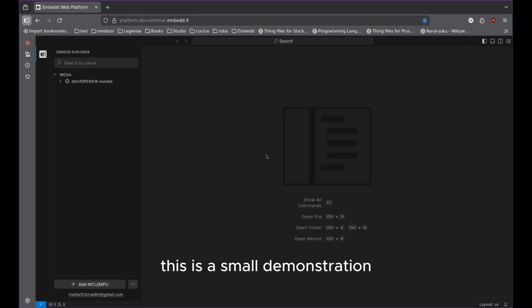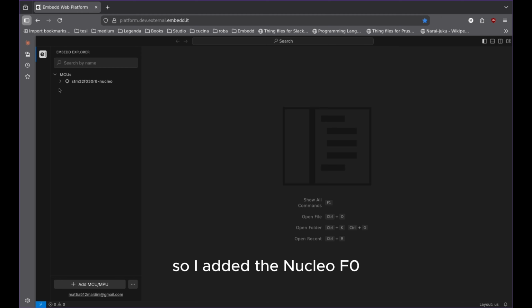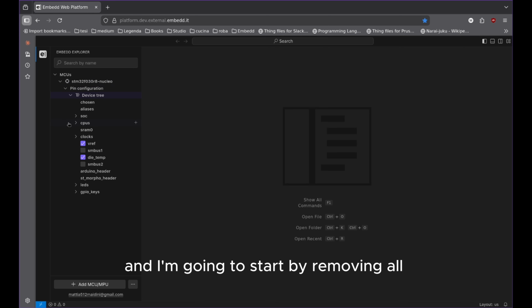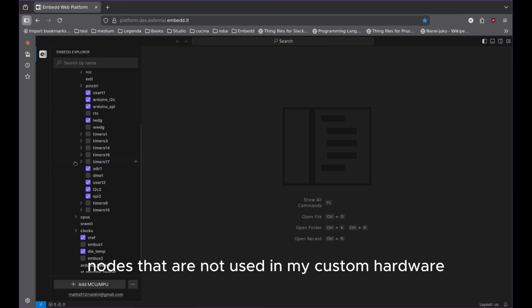This is a small demonstration of the embed UI configurator. I'm going to assume I'm working on a custom hardware based on the STM32F0. So I added the Nucleo F0 development kit to the configurator. And I'm going to start by removing all nodes that are not used in my custom hardware.